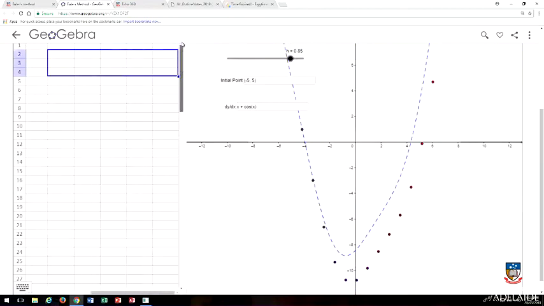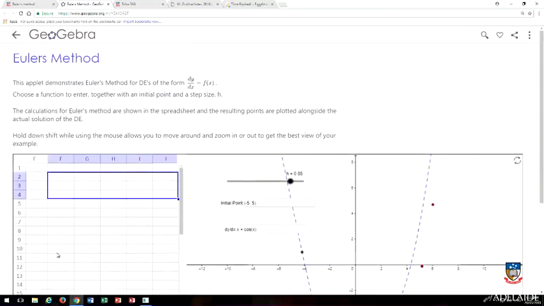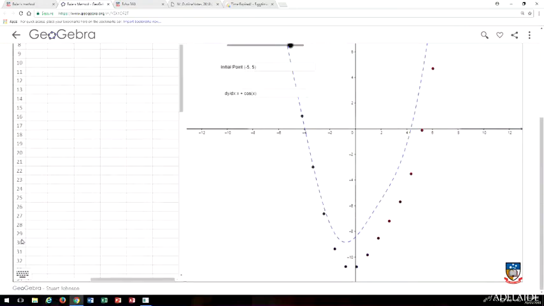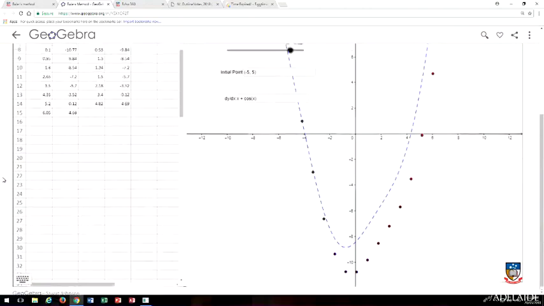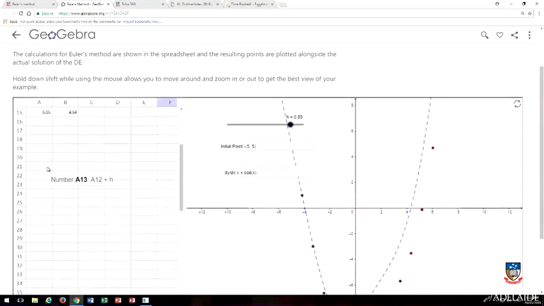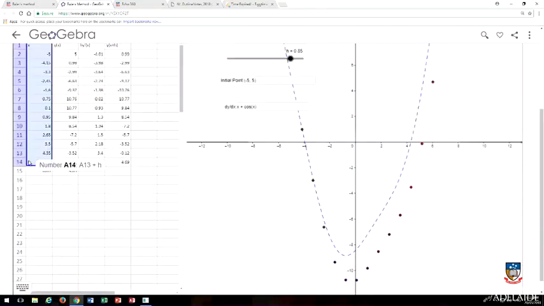Whoops, there's a little spreadsheet here that I've now lost control of. Right. Oh, come on.